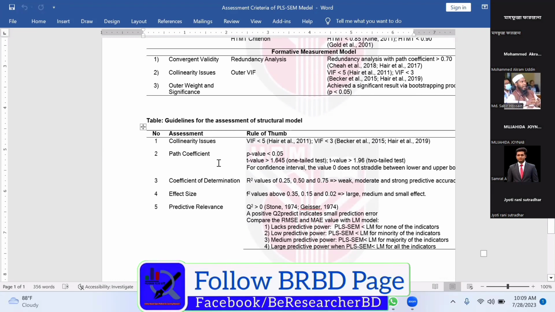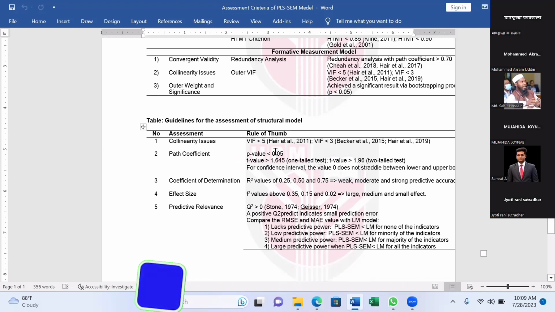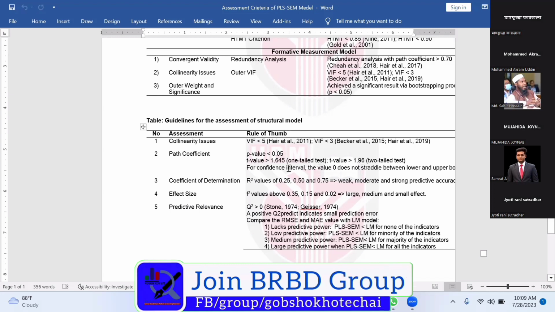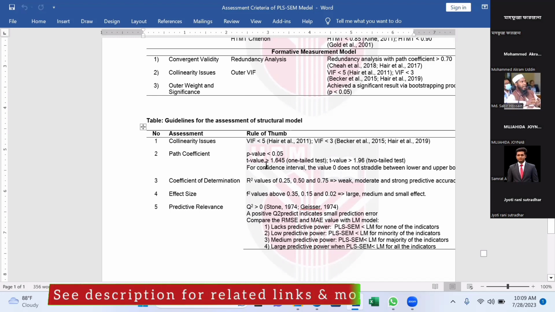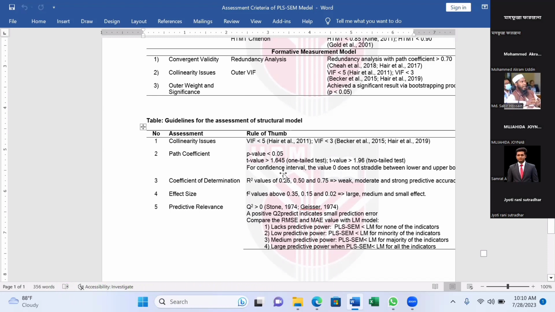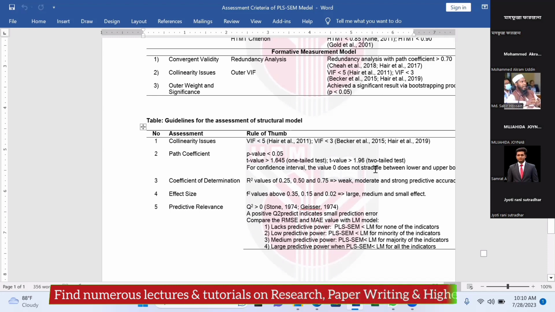Next is the path coefficient, basically for the hypothesis testing. Here you have two options. You can check the p value and t value both. The p value should be smaller than 0.05, and if you consider the t value, then you have to consider the two-tail and one-tail option. If it is a one-tail hypothesis, the t value should be greater than 1.645. If your hypothesis is two-tail, then the t value should be greater than 1.96.